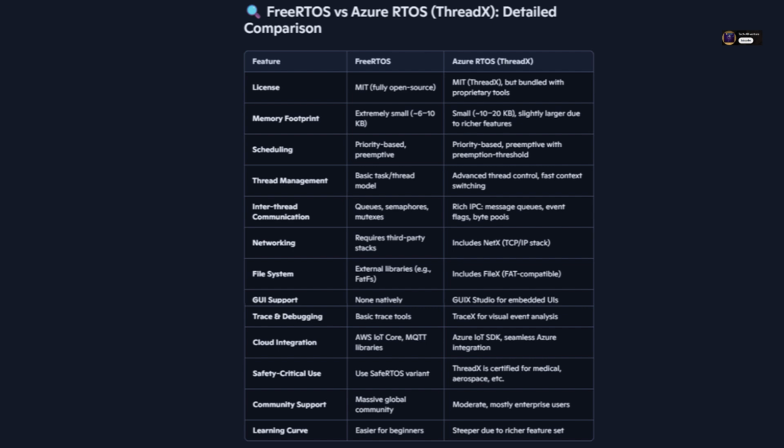And if I need that integrated middleware suite, top-notch built-in debugging, I'm maybe using Azure Cloud, or that safety certification is key, then Azure RTOS, ThreadX, looks very compelling. It offers faster development with that integrated package, the excellent ThreadX tooling, seamless Azure integration, and that potentially easier path to safety certification. More batteries included. That makes the distinction much clearer.